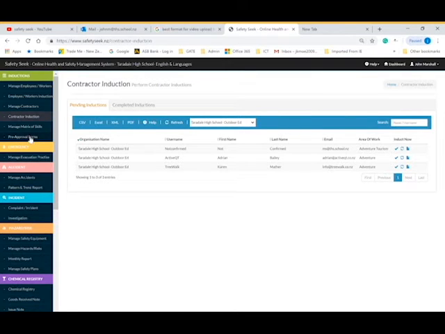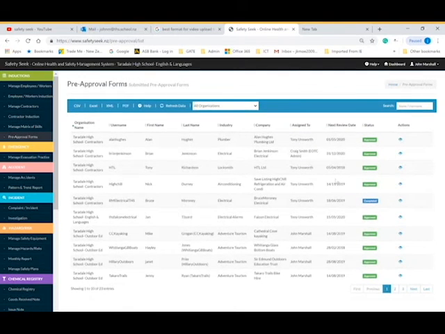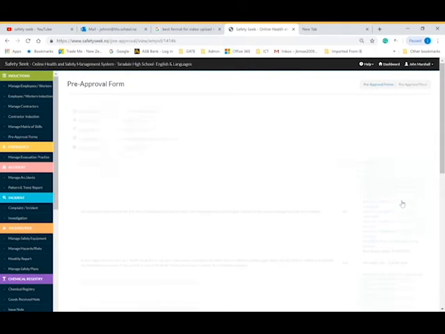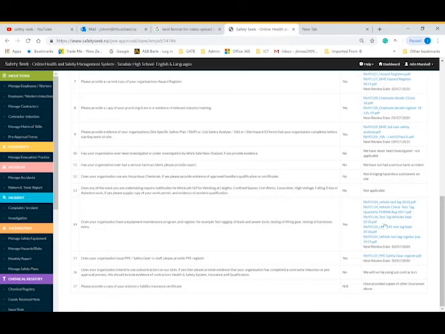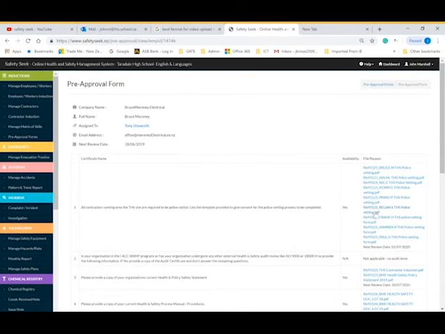When the contractor sends their pre-approval information, here's one that you can see that has been recently sent, and if we have a look at that, we can see the information that they have sent, and these are all clickable, and as any one of those things expire, the program keeps track of it and lets them know to update it.